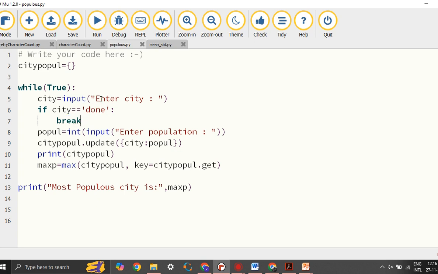So first, ask question to the user, enter the city. If he says done, you're out of the loop. Then you ask the user to enter the population, and remember it's an integer, so typecast it to integer. So city name is stored here, population number is stored here. Then we are updating our dictionary using this method of dictionary, where first thing is the key, the second one is the value. And then we are printing.